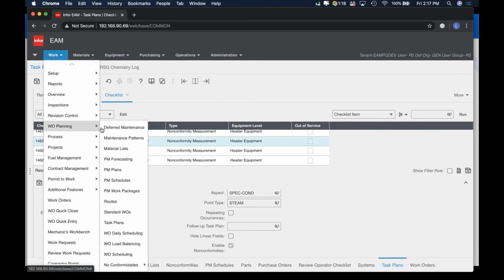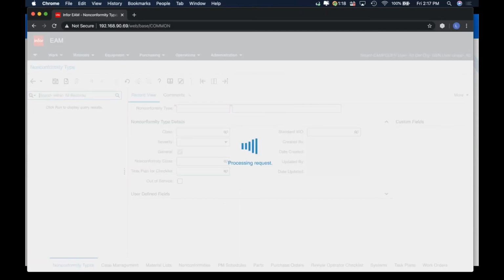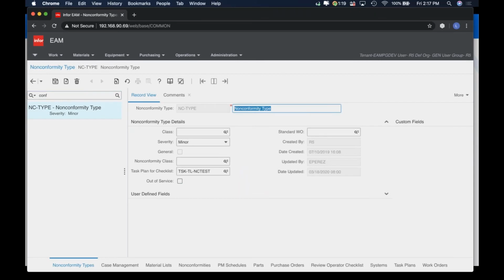There are a couple more things to look at. For example, in nonconformities, we have the nonconformity types. Over here we can set up all the different types of nonconformities that we have in place, right? So for example, we have a nonconformity type of severity minor. It has a task plan checklist associated to it.